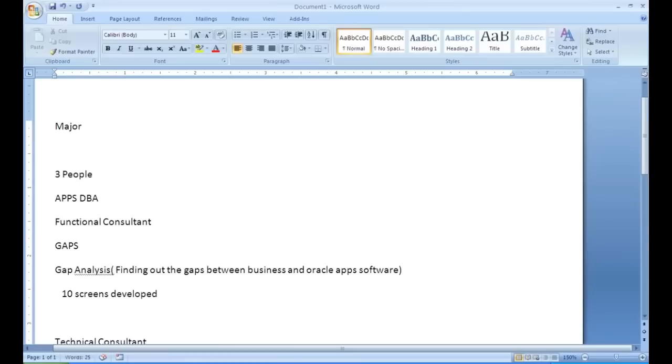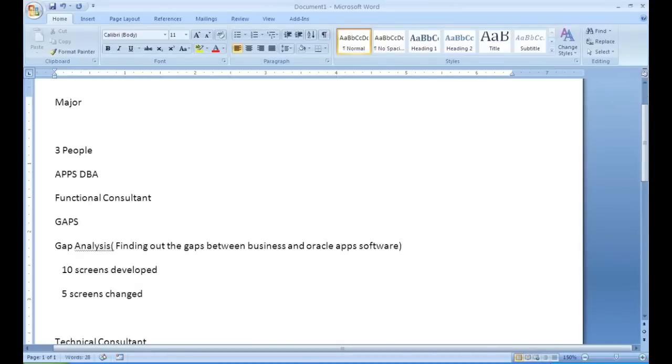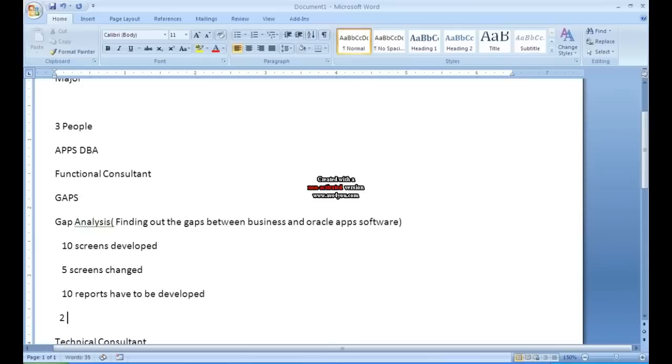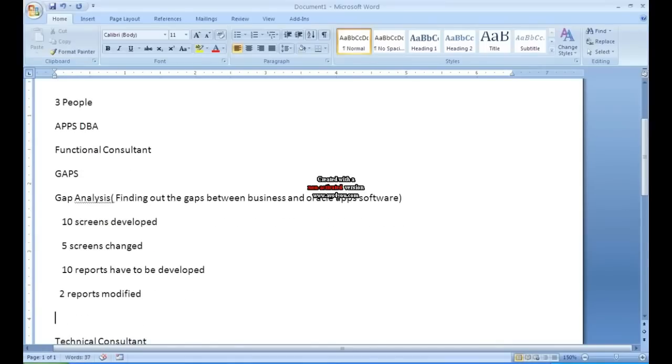Okay, 5 screens have to be changed. Okay, 10 reports have to be developed. 2 reports have to be modified. Okay, like this he will find out on the list.